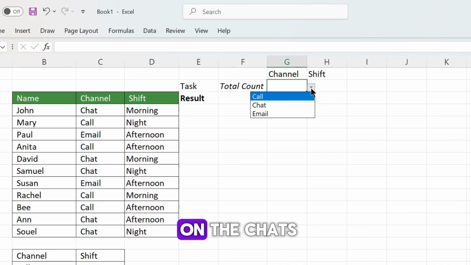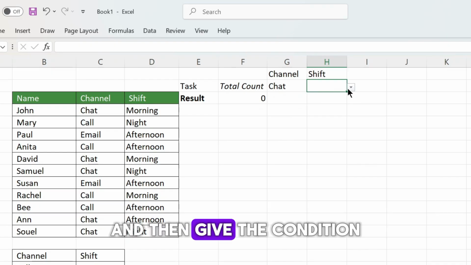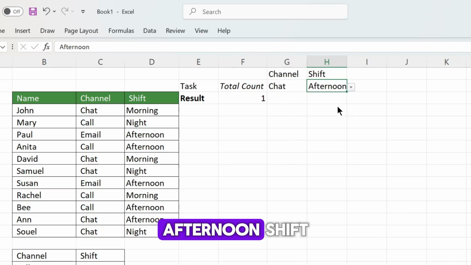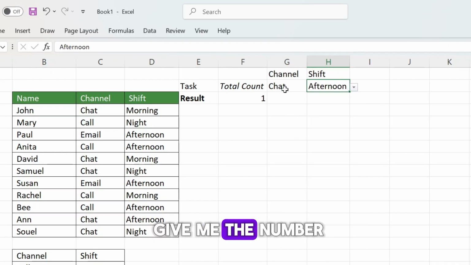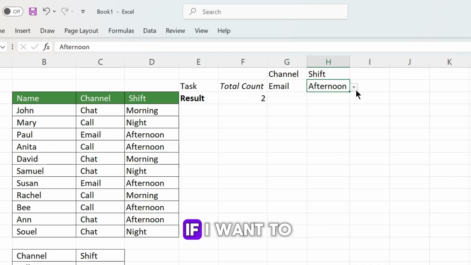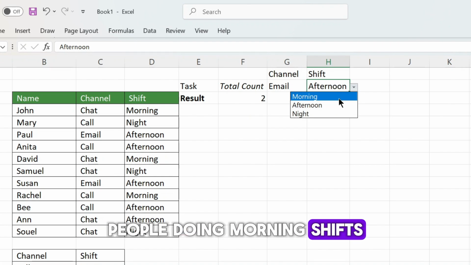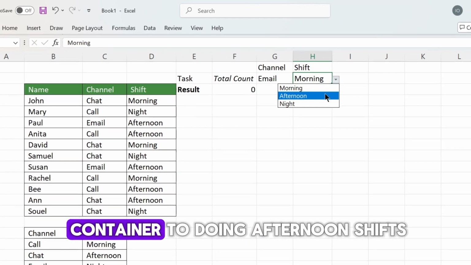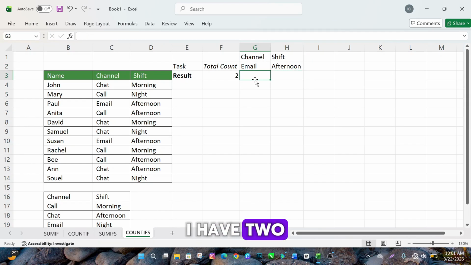So now when I click on chats and then give the condition of people that are doing morning or afternoon shift, it's going to automatically give me the number. If I click on email and people that are doing afternoon shift, I already have 2. If I want to change the criteria to people doing morning shifts, I have none. If I change it to afternoon shifts, I have 2.